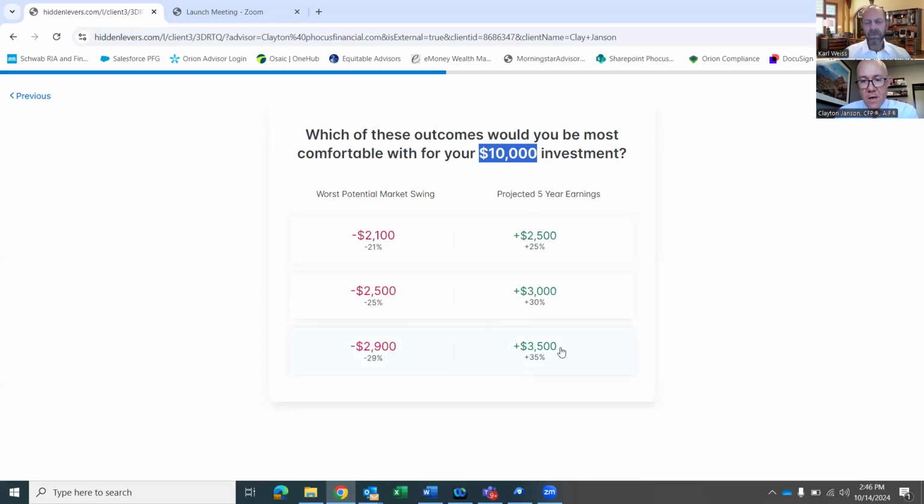Notice as you go down with the answers, you're making more money on the projected 5 year earnings column. But that's not what this question's really asking. I think it's asking, more importantly, what's the worst case scenario that could happen? Everybody's going to say, Clay, I want to make $3,500. That would be so wonderful. But what I think the question's really getting at is, are you willing to stomach this $2,900 loss?